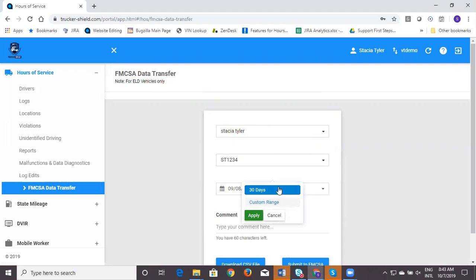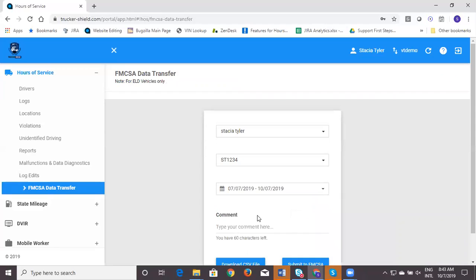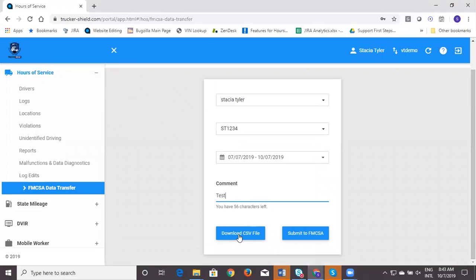The date range, so whether it's the last 30 days or you can choose a custom date range. So maybe it's actually the last 3 months. Apply. You would enter in your comment here. If you want to see it for yourself, or you can submit it directly to the FMCSA.